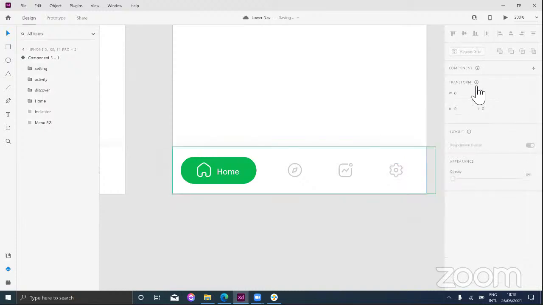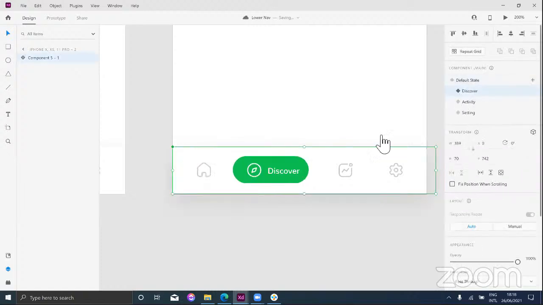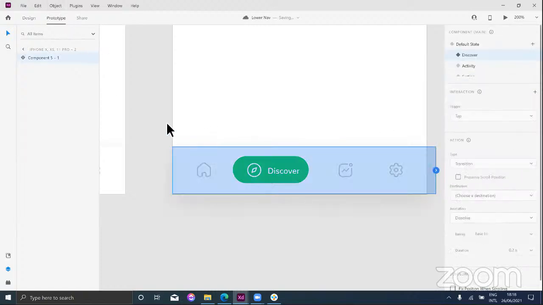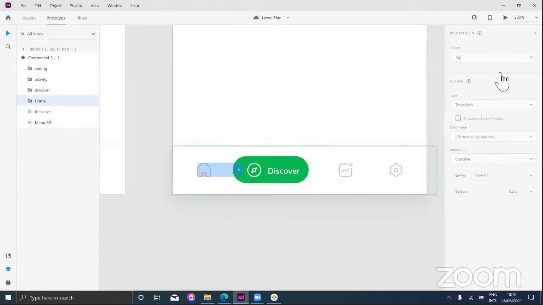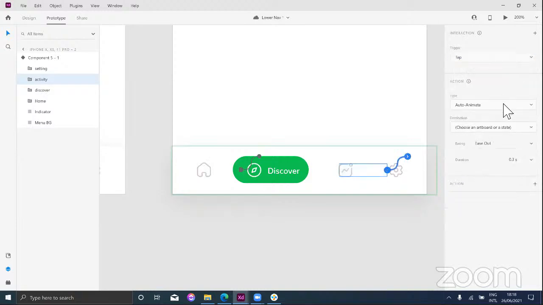So we have done that for our default state. We come back to our discover state. We do that same thing. So on the discover state, if people click on home, it should take them to where? It should take them to home. So let me quickly do this part. In the default state, when they click on this, it shouldn't take them anywhere. When they click on activity, sorry, on tap, it should take them to activity. When they click on settings, it should take them to settings.